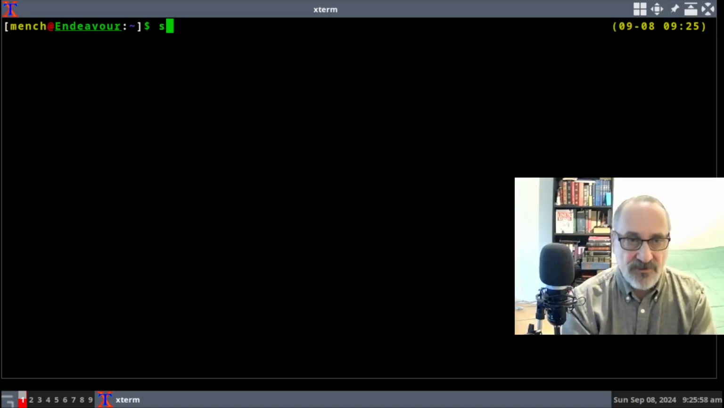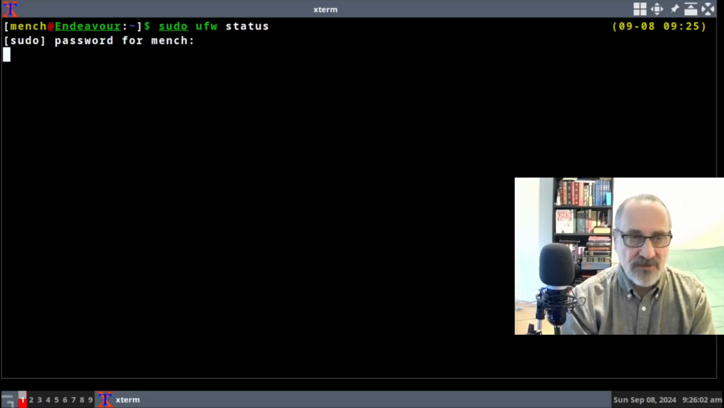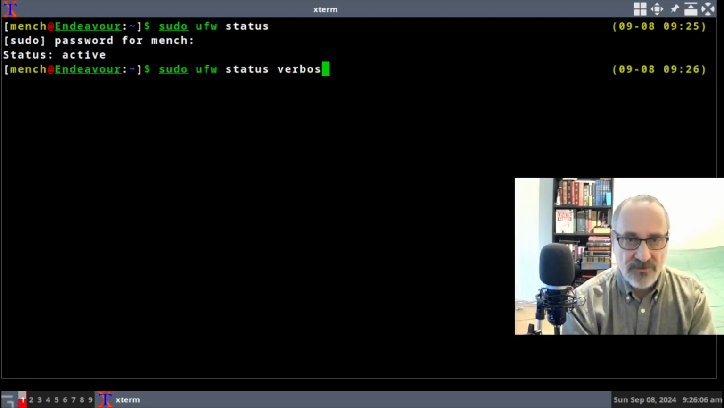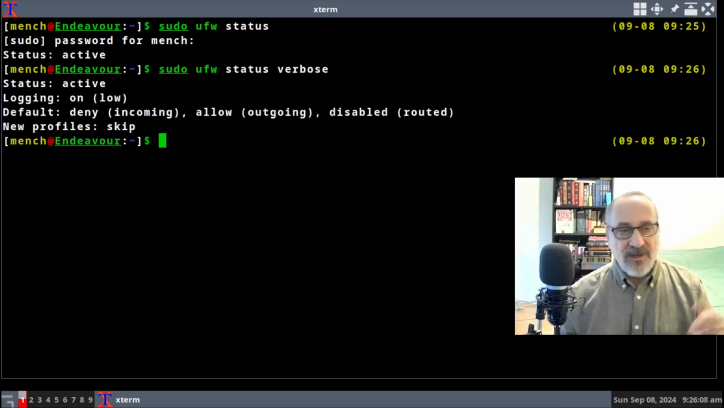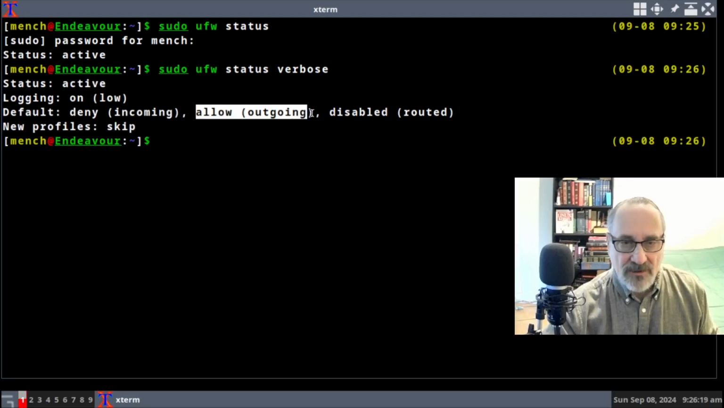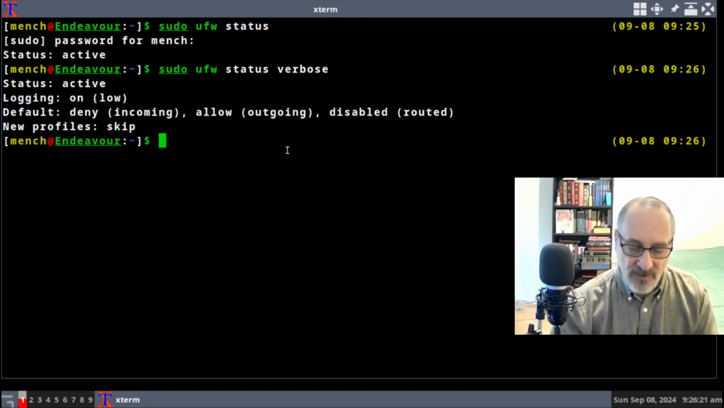Let's clear the screen. Let's do sudo ufw status. And put my password in. And now it's active, and I forgot to do verbose, so let's do verbose. So the firewall is active. It's going to deny all incoming and allow outgoing. Okay, so the firewall is set.